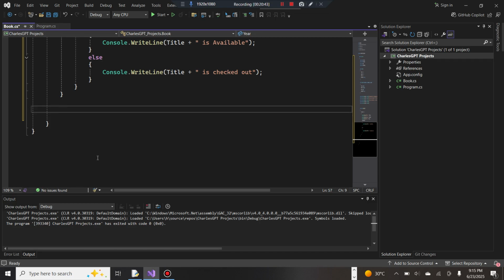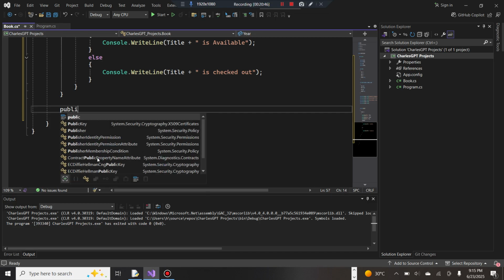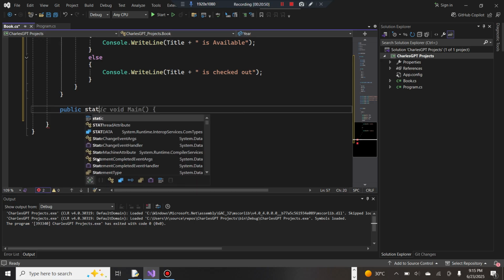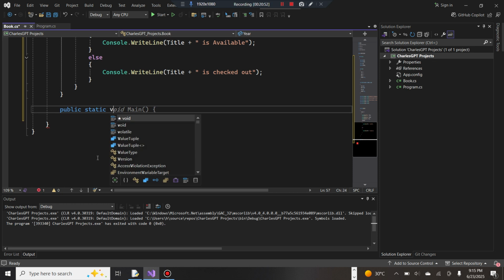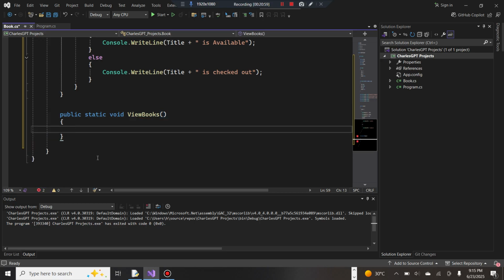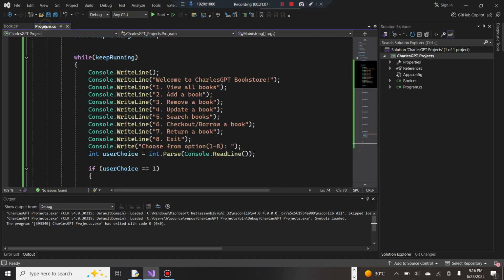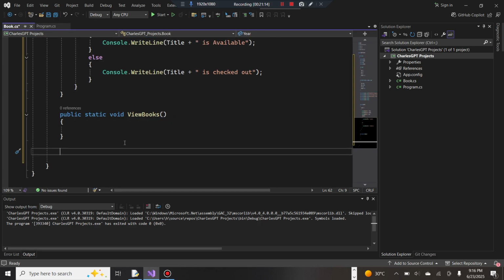Firstly, how I start my program is to create all the necessary functions we need. So we'll make it static. Static void. It won't be returning anything. We'll call it view books. Okay, so we'll create all the functions we need. Let me just copy this, Control C. The next functions we had were add a book, remove a book, update, search, borrow, return.